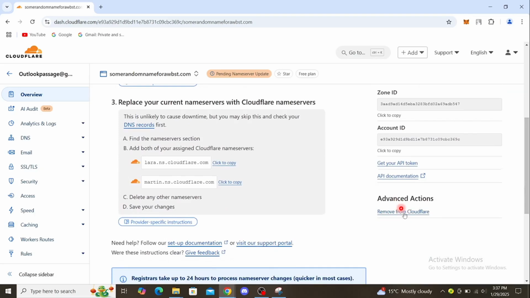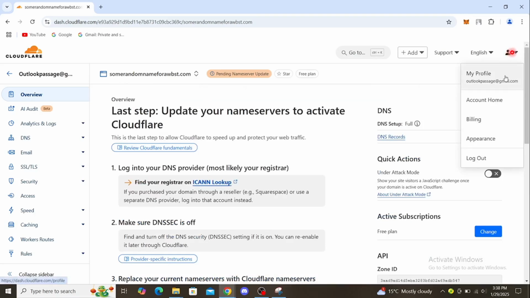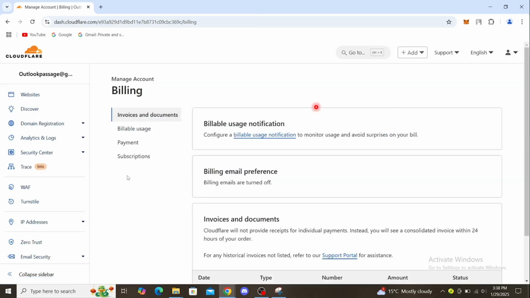Or what you can also do if you want to just disable it and not remove it entirely, you just need to come here at the top right, click on your profile icon, and then go to billing. Okay, now here under billing, you just need to cancel your Cloudflare subscription. That will basically disable it.